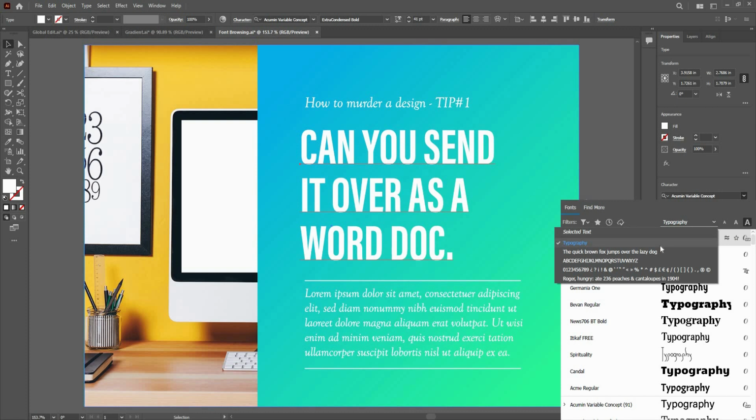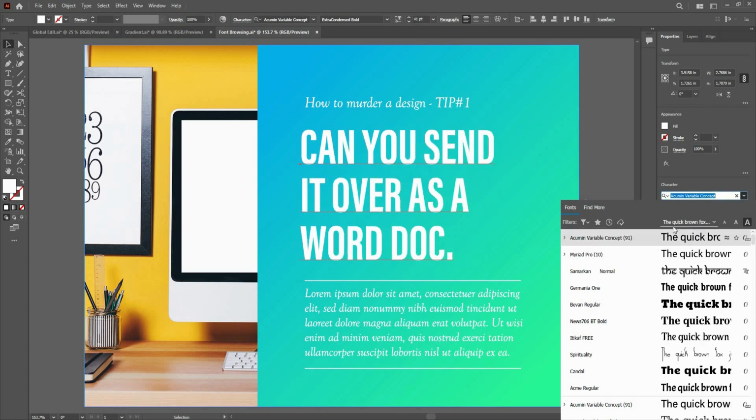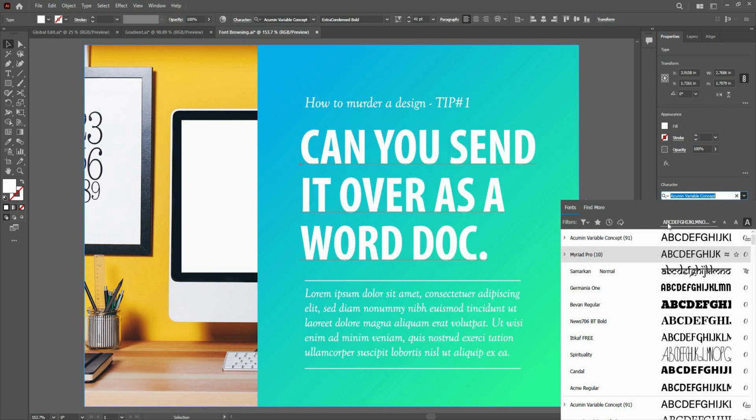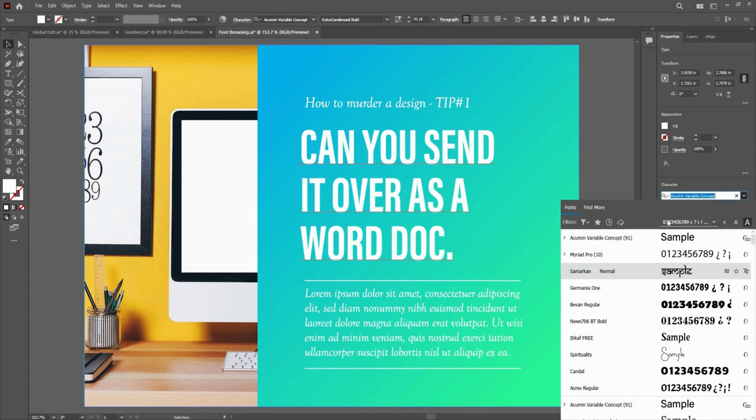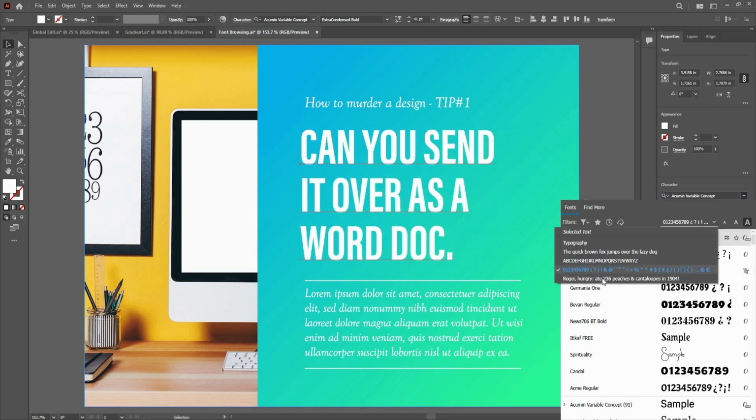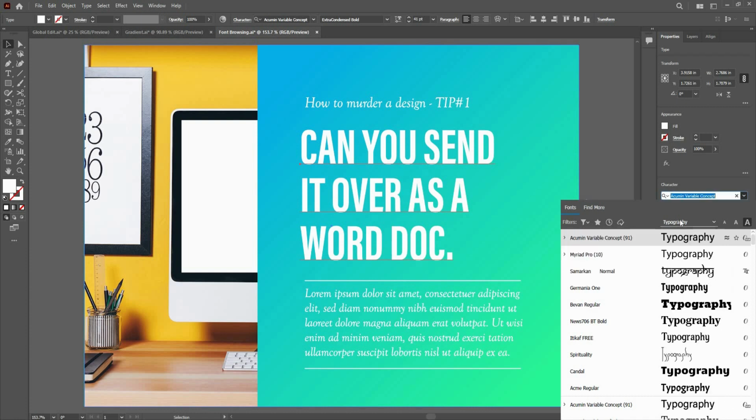Here there are a few other options as well. The quick brown fox jumps over the lazy dog, the alphabet, and Roger Hungry ate 236 peaches and cantaloupes in 1904, depending on what your requirement is. Typography that is quick and small gives you most of the gist of it. I like the one that is nice, clear and consistent.